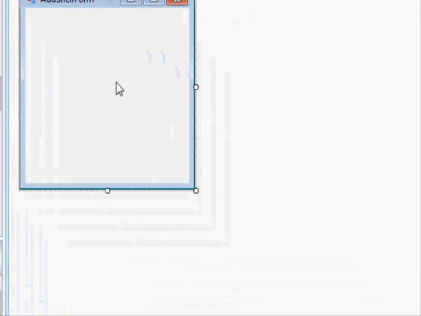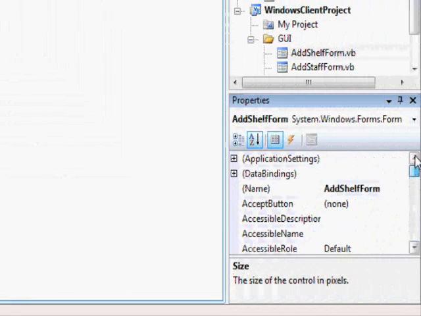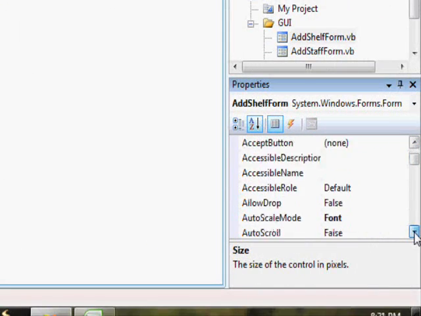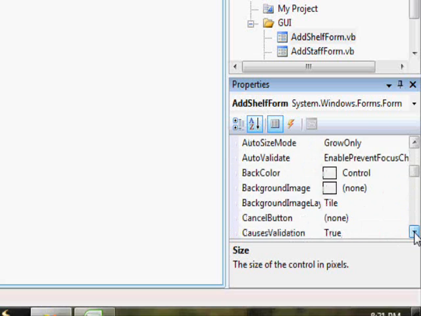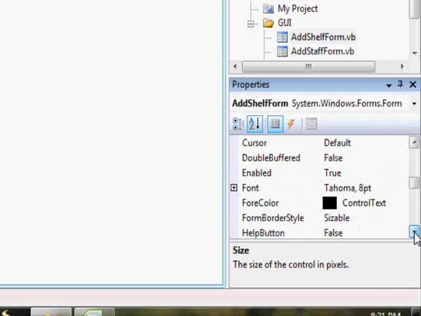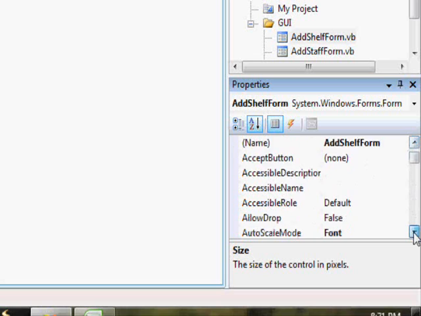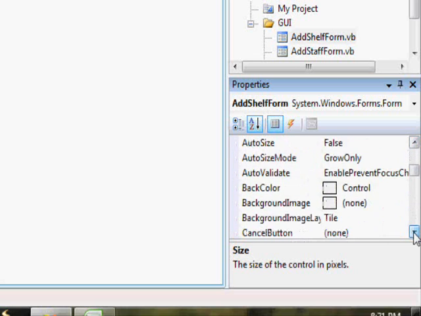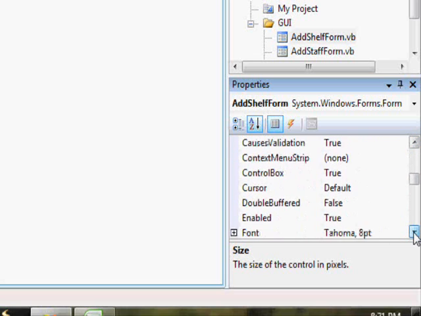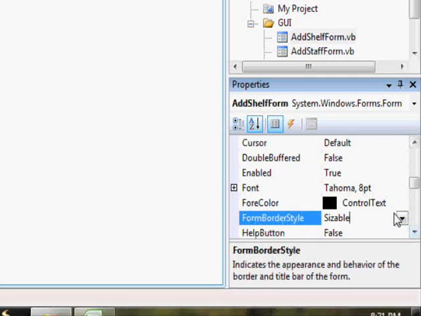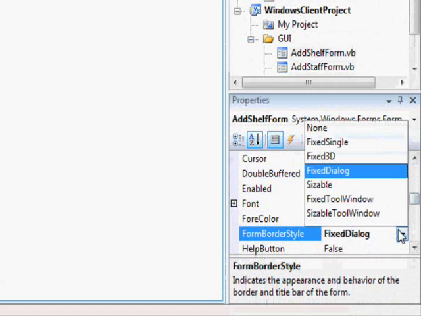Okay, I made a mistake here. This should be a dialog, right? So click here. What is it? Wait a second. It's form border style. This should be dialog. Fixed dialog, right?